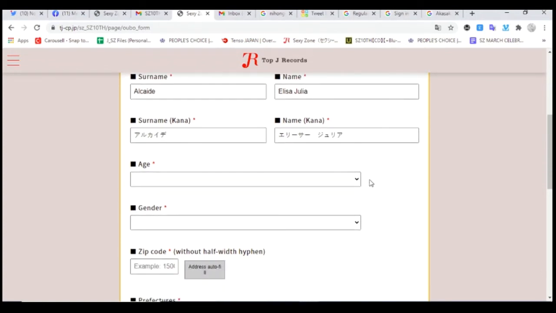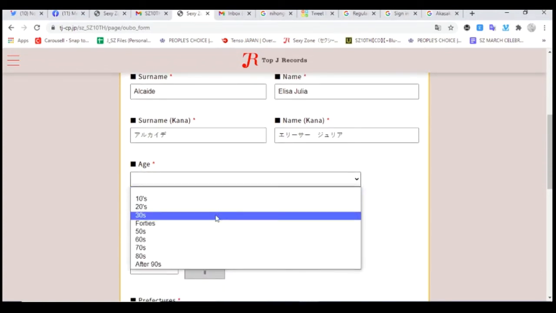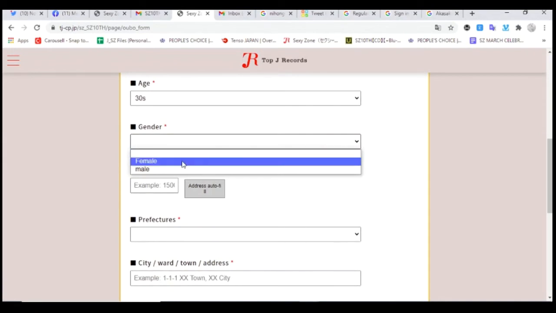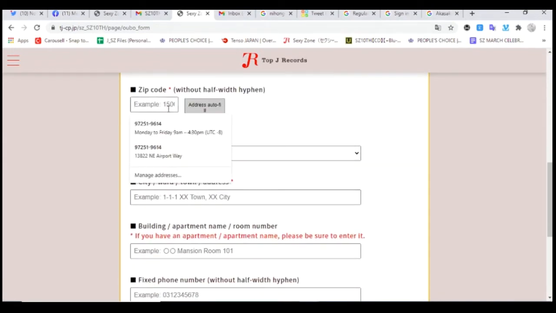And then the age, and then the gender, and then zip code. Okay, now you would need your proxy Japanese address. So zip code is without hyphen. So we will remove the hyphen. 0813.